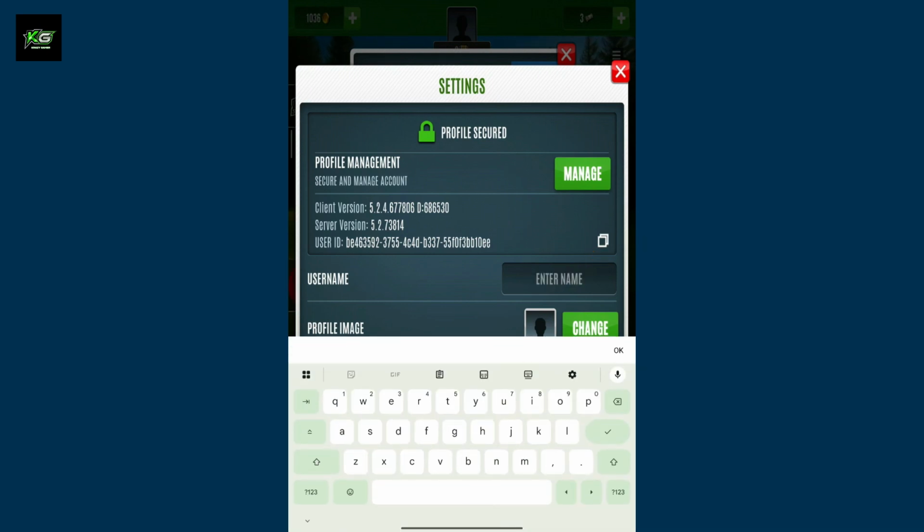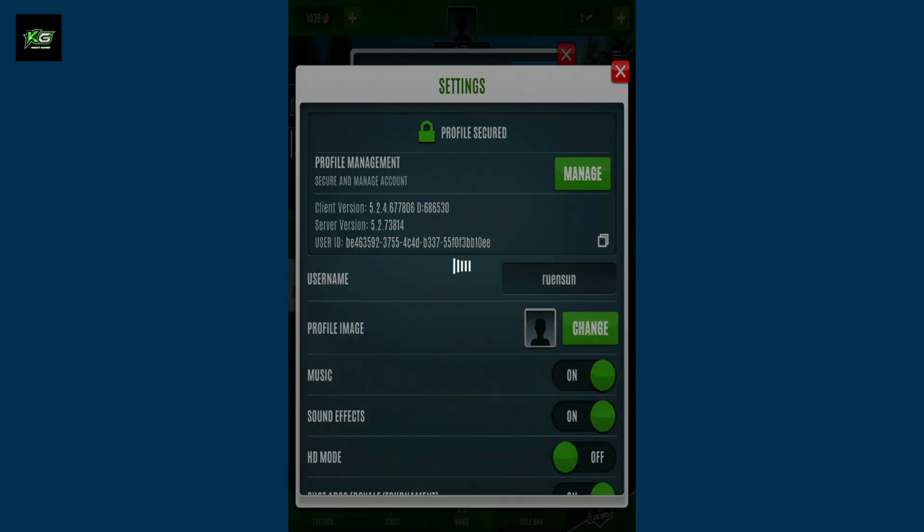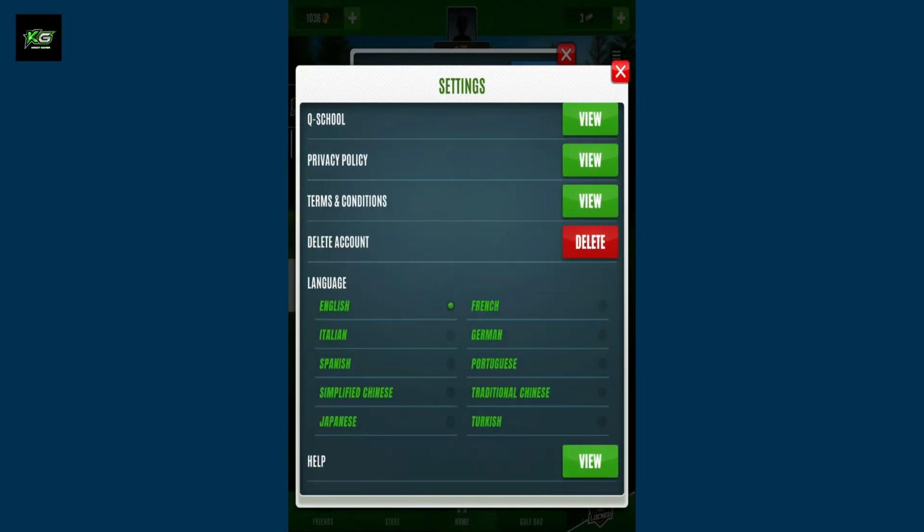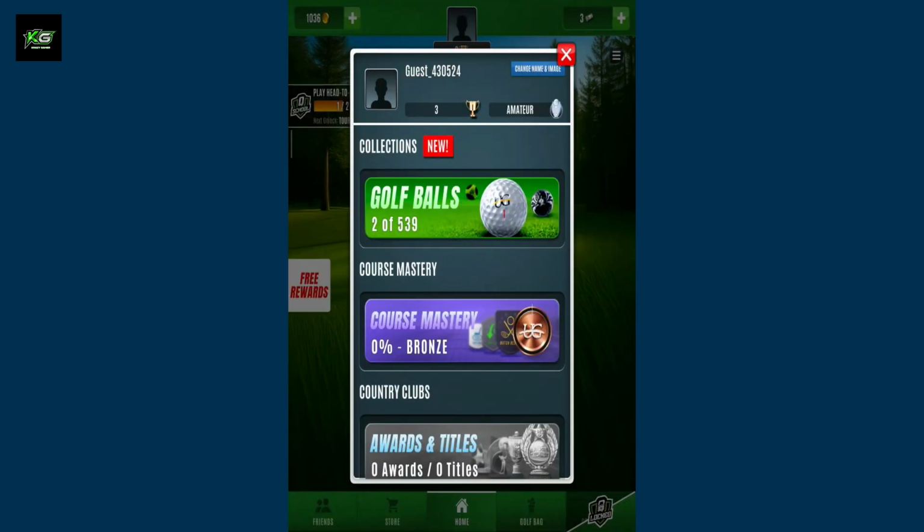Erase the current username and type in a new one. Once you are done, your changes will be saved automatically. Now you can get back to the home screen and you'll be able to see you have successfully changed your username in the Ultimate Golf game. That is how it's super easily done.